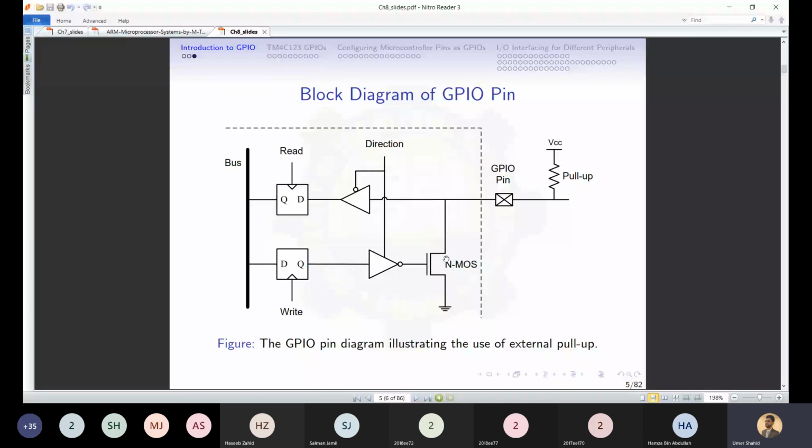So in that case, if this NMOS transistor is at 0, which means short circuited, then the output will be 0 and all the voltage will drop across this resistance. And if it is open circuited, it is 1, then no current will flow through it. There will be no voltage drop at this pull up resistor, and all the voltage will come across the NMOS transistor. In that case, my GPIO pin will give you a 1.